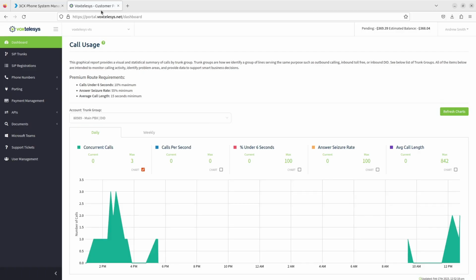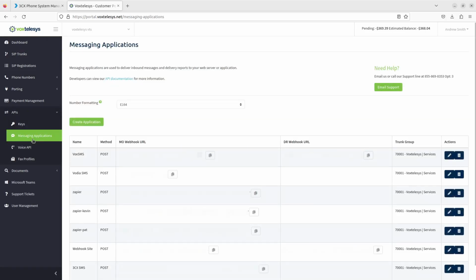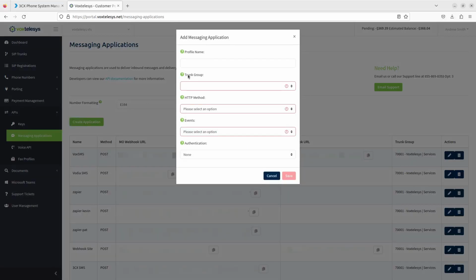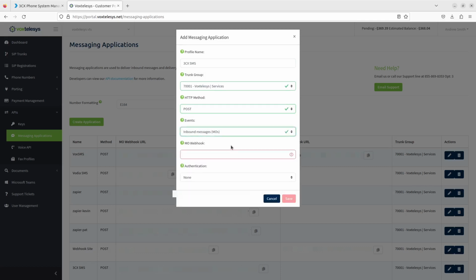Log into the Voxtelesys portal. Click on the APIs tab, then click on Messaging Applications. Click on Create Application. Type in 3CX SMS as the profile name. Select your service trunk from the Trunk Group dropdown. Select Post as the HTTP method. Select Inbound Messages in the Events field.